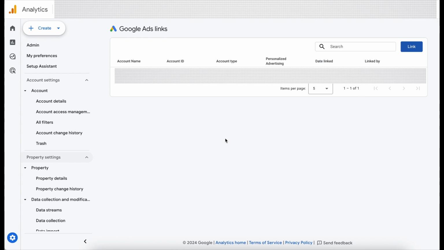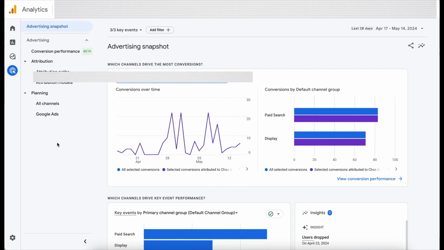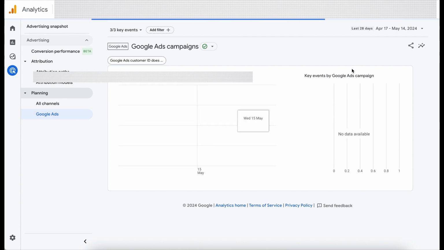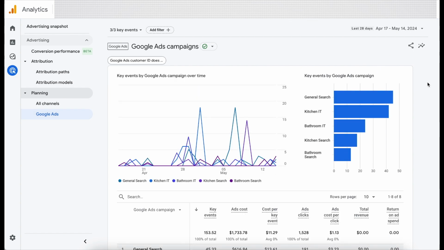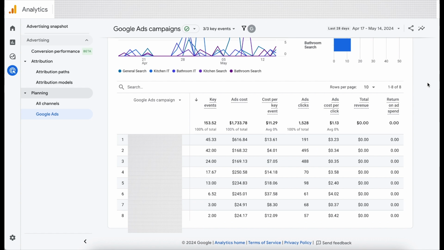To see your data for Google Ads, for example, you can go on the left, go to Advertising. After you click on Advertising, go to Google Ads. On this page, you'll be able to see all the data from your Google Ads campaigns in your GA4 account. So if you scroll down, for example, you can see information per campaign.